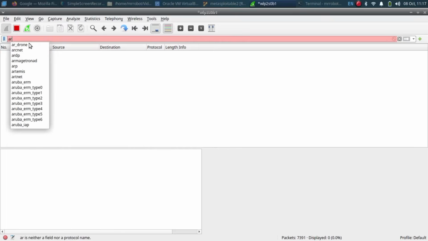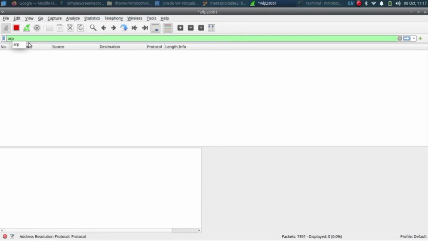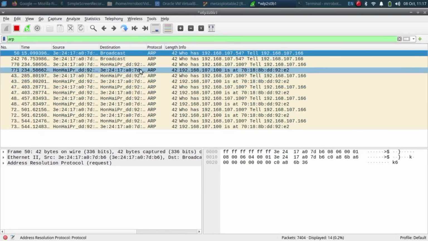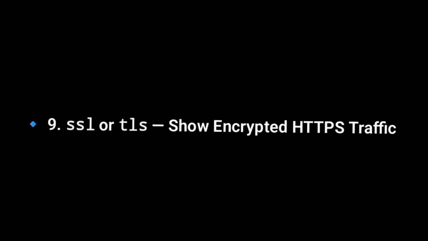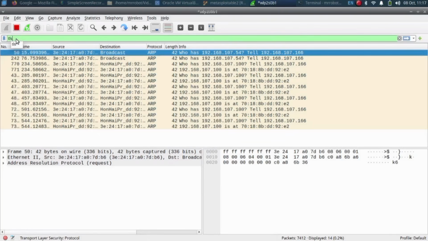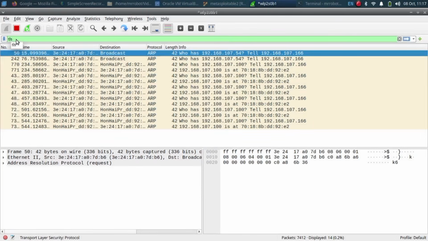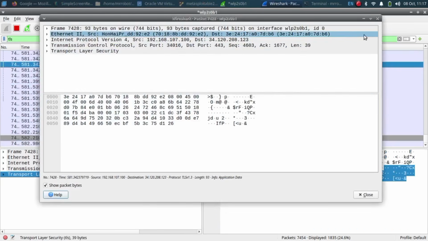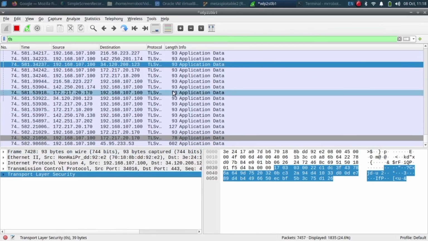8. ARP. Show only ARP traffic: arp. ARP, Address Resolution Protocol, helps devices map IP addresses to MAC addresses inside a local network. Use this filter when diagnosing local network issues or checking for ARP spoofing attacks. 9. SSL or TLS. Show encrypted HTTPS traffic: tls. This shows all encrypted HTTPS traffic. You can't read the data here unless you have the encryption keys, but you can still analyze patterns, like which domains are being accessed or how long connections last.